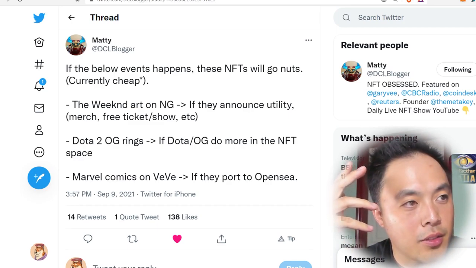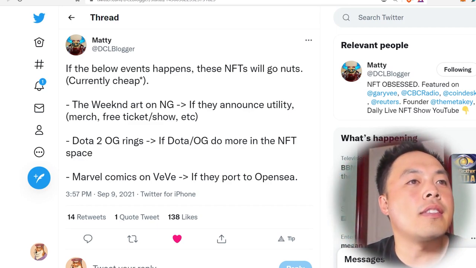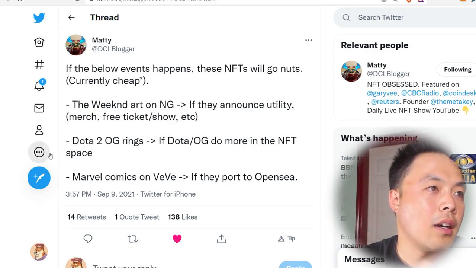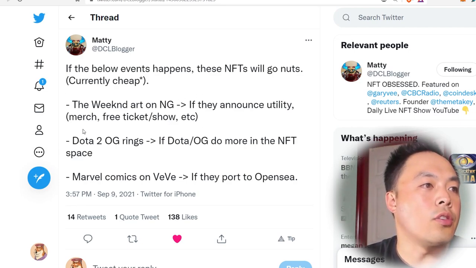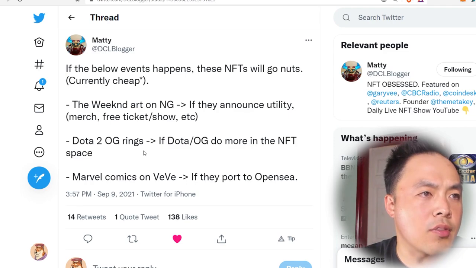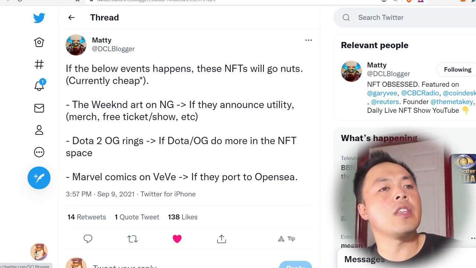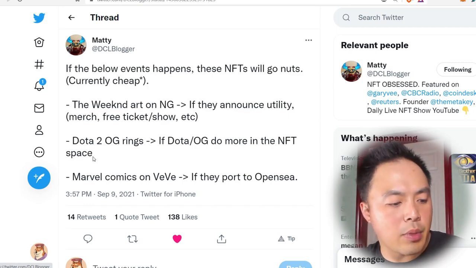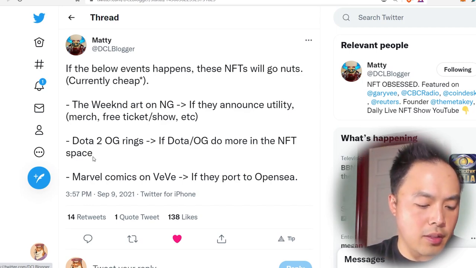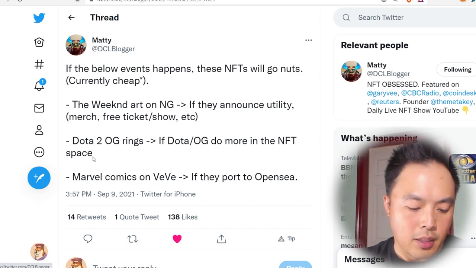These are some of the NFTs that he thinks will go nuts. The weekend art on Nifty Gateway, if they announce utility, merch, free tickets to a show, etc. Dota 2 OG rings, if Dota OG do more in the NFT space. But the one that really caught my eye is Marvel Comics on Veve, if they port to OpenSea. So we're going to look at some of the stuff on Veve. Let me get my phone here, and we're going to show you on the screen.